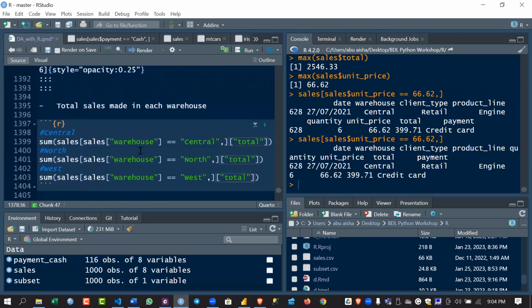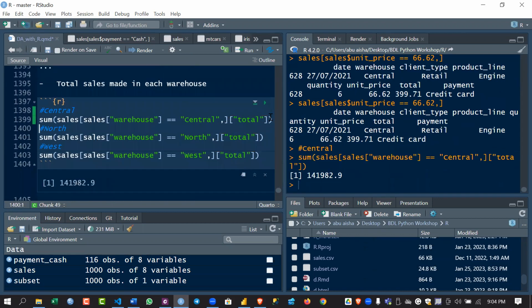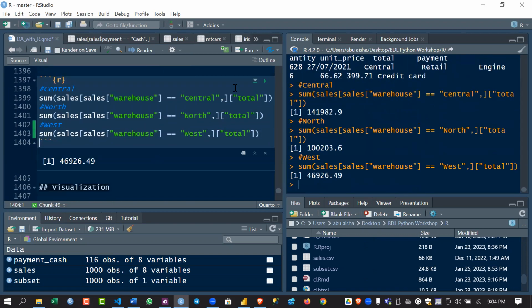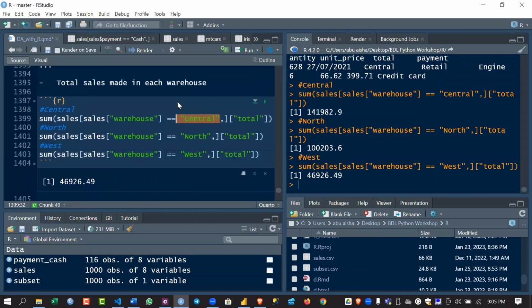So you can see another example here, similar to what we did. Total sales made in each warehouse. If I run this, we have the value of each warehouse. I'm just changing the warehouse name. This is just similar to what we just treated.